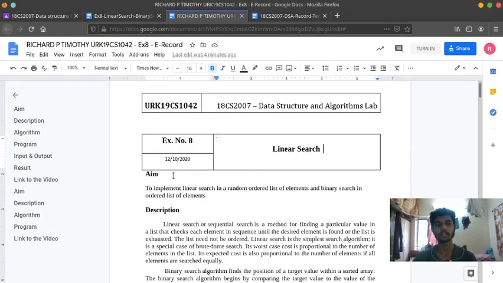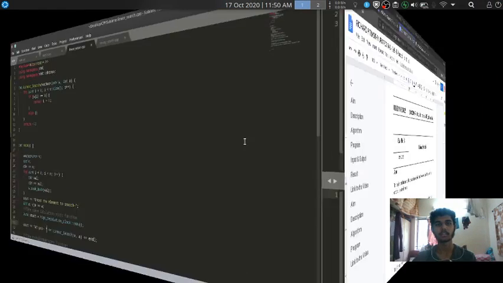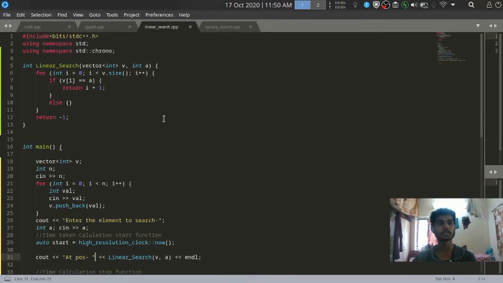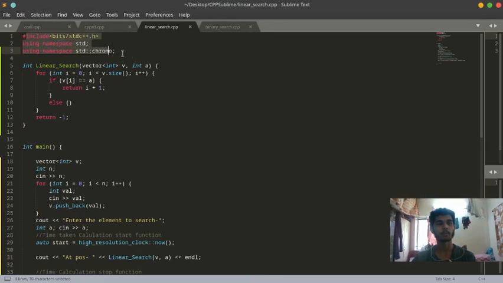The aim is to implement linear search. In this experiment we have to implement linear search and binary search. So first we will go with the code for linear search. This is our code, this is the boilerplate. I have included the clock function to get the speed as output also.